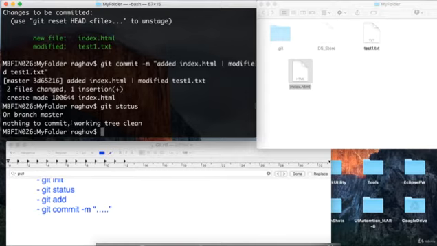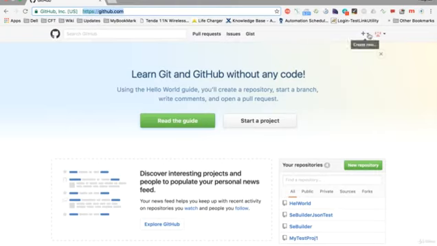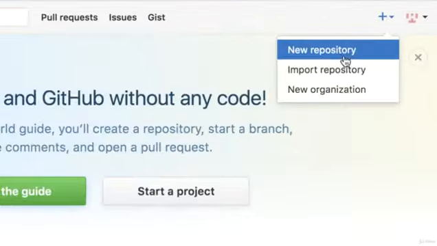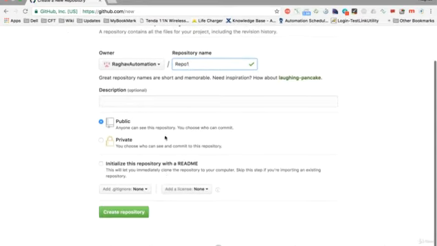Now we want to create a remote repository and add all our project and files and folders to the remote repository. Okay, so now we will create a remote repository on GitHub. So sign into your GitHub account, and here you can go to new repository. Okay, click here. You can give some name. Let me give repo1 and let it be public and create a repository.